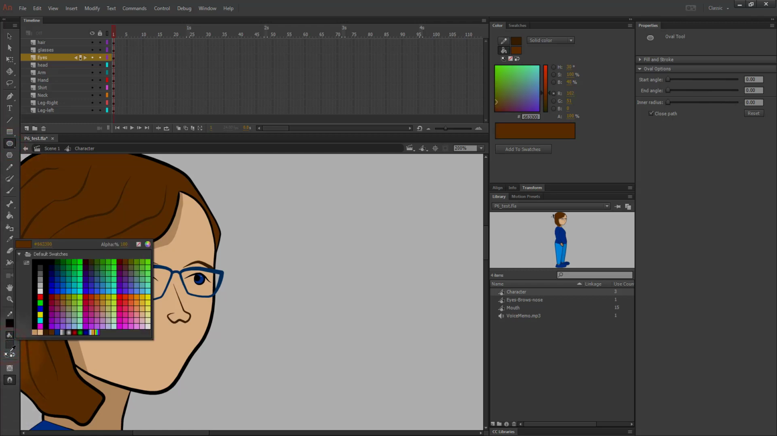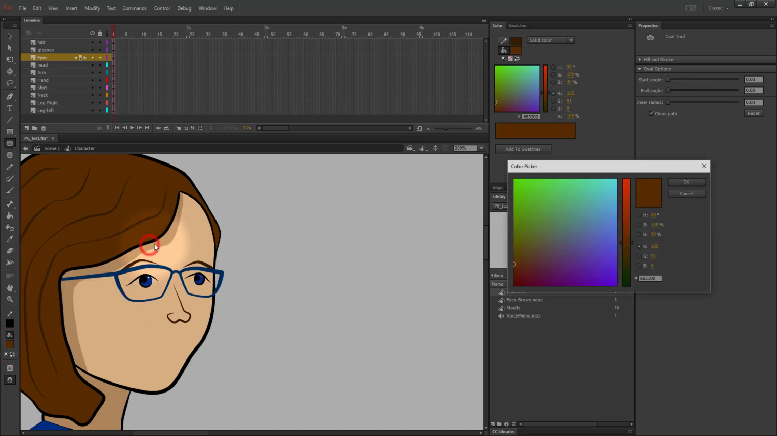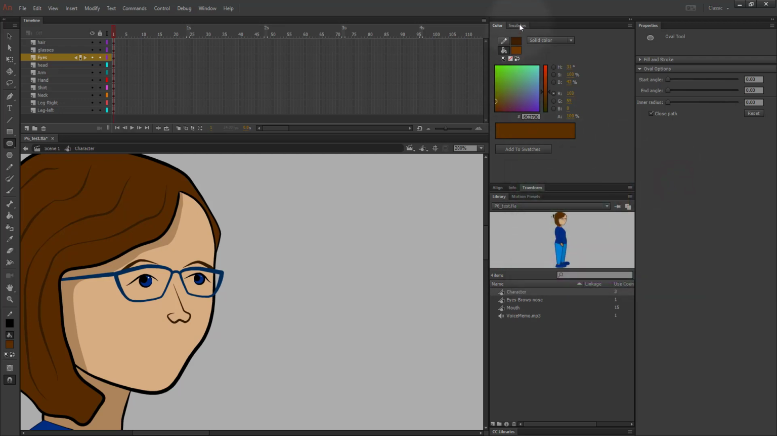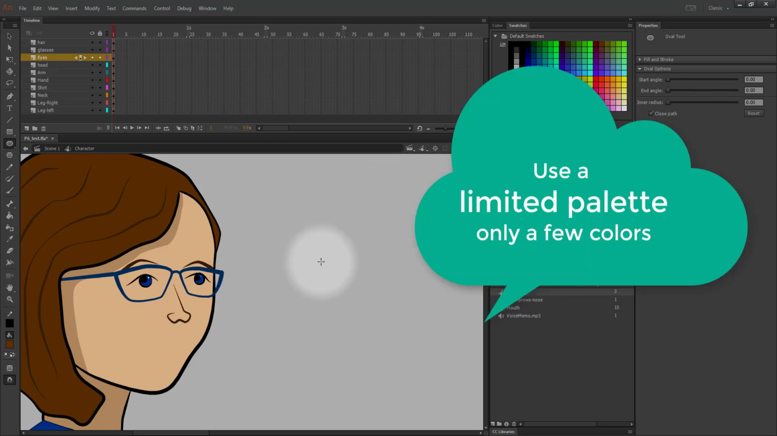I can come in and click, and I have made some swatches for like skin tone and highlights and shadows. Let me show you how to do that. I can find a swatch that I like, and I can select the color here, find the exact right color that I want for the skin tone, and press OK. And then I can come into my swatches, and I can click this little piece of paper, create new swatch, and it's going to show up down here. So I can keep track of my palette. I really suggest using a limited palette for this, just to keep your life easier.